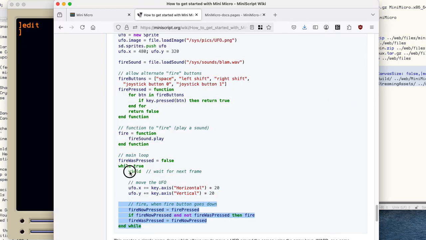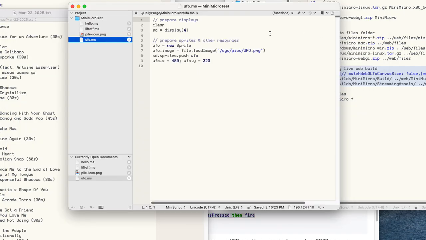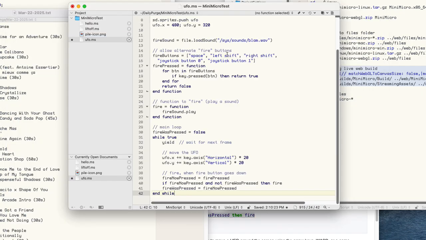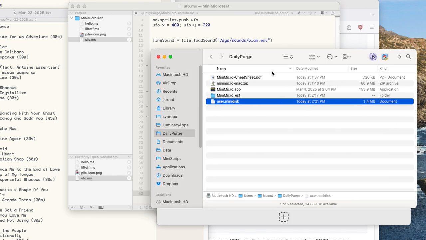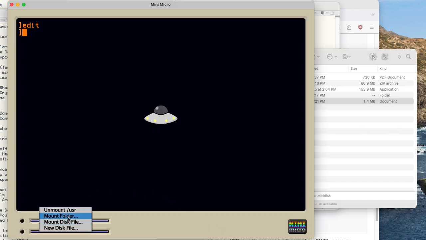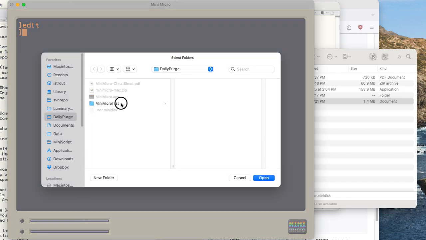But let's just copy all of this. And this time, just for variety, I'm using BBEdit to paste it in. All right, and then save it. And remember, this is in the external files, so in Mini Micro, we're going to mount that folder again. Mini Micro tests.